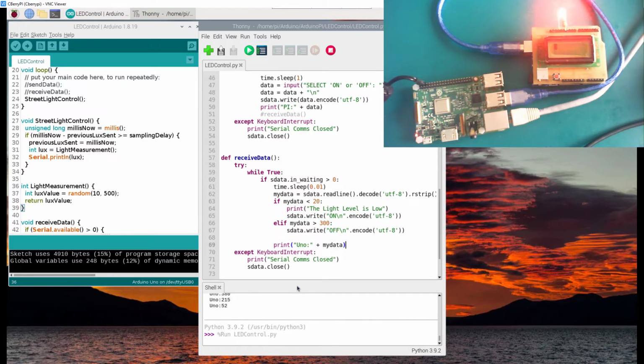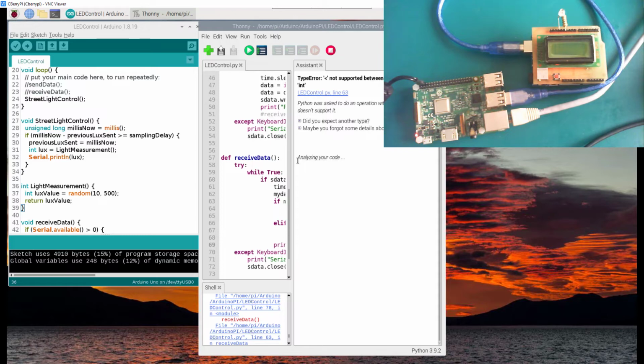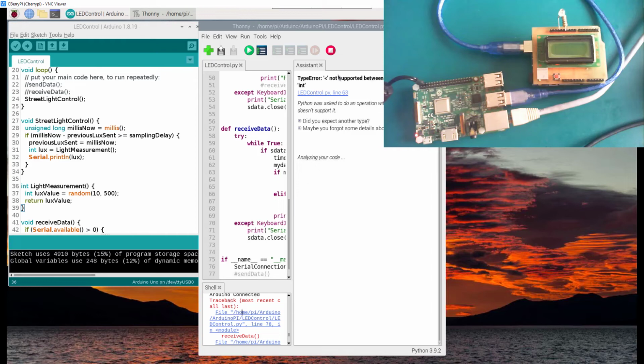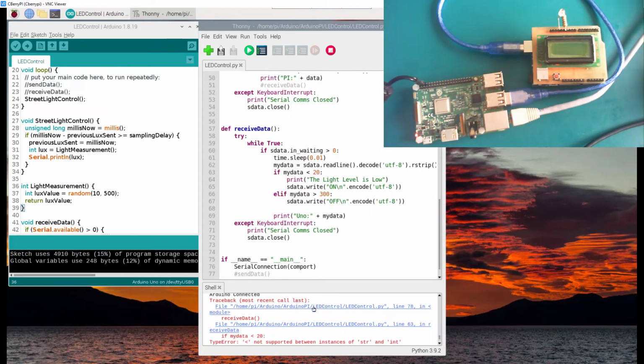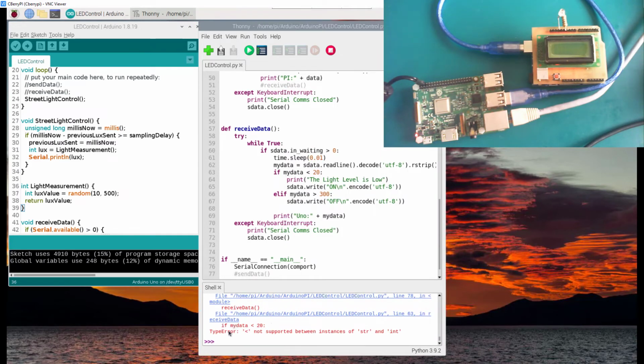Now we can just run this and see what result we're going to get. Okay, let me just run this. Arduino connected. Well, we've got an error here. Something is not right. Let me just close here. What is it saying? Error: not supported between instances of string and int. Where is this? Line 63. Okay, line 63. My data is a string.